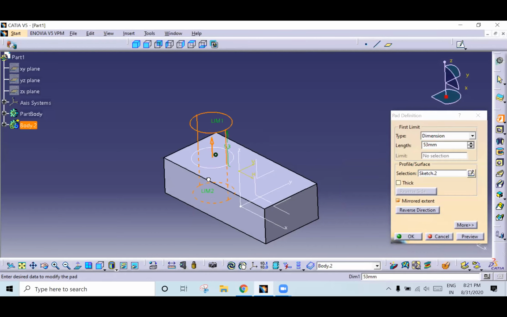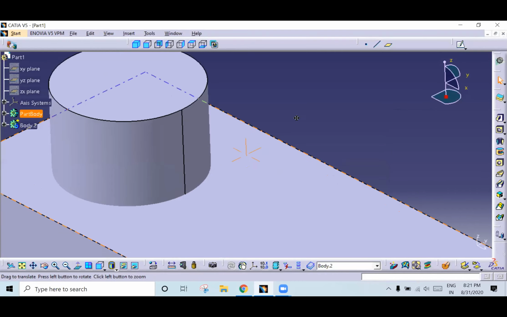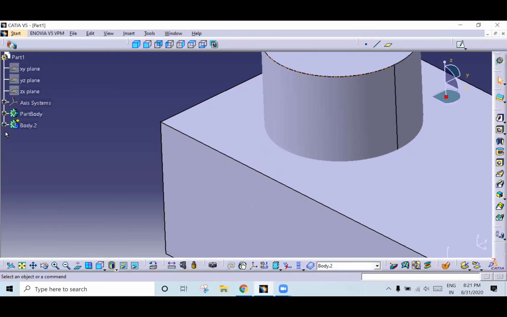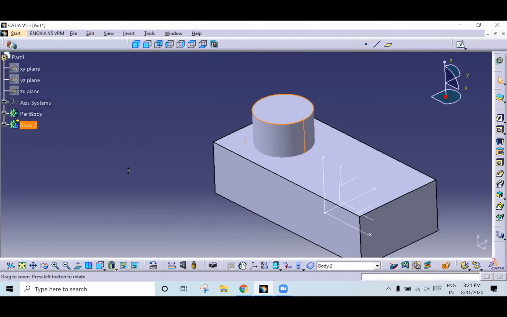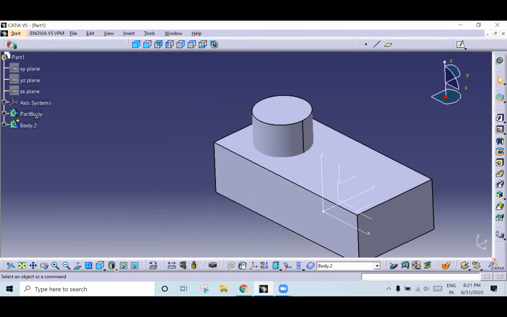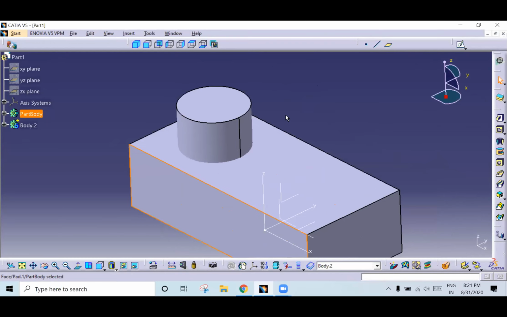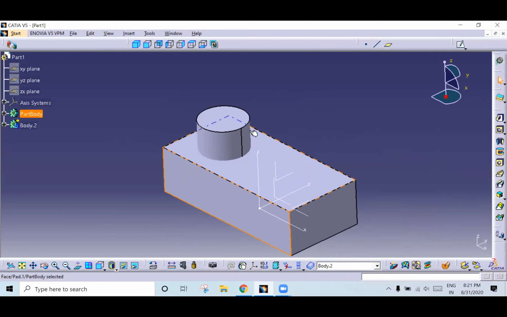Okay, give OK. So here you just observe. I have created this feature. If you go to body 2, the cylinder is selected. If you select the part body, only this will be selected. That means this is different, this is different. So both are not attached, right? So why am I telling you to do it like this? To perform boolean operation.